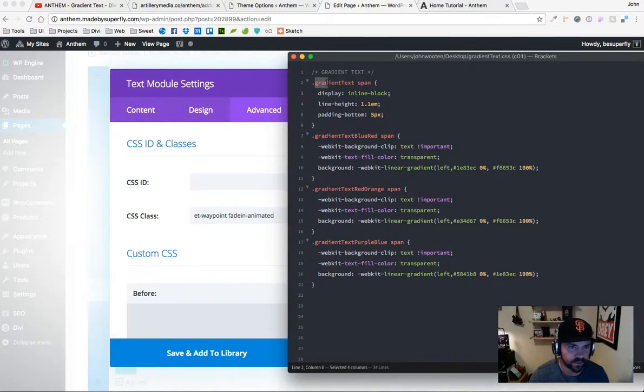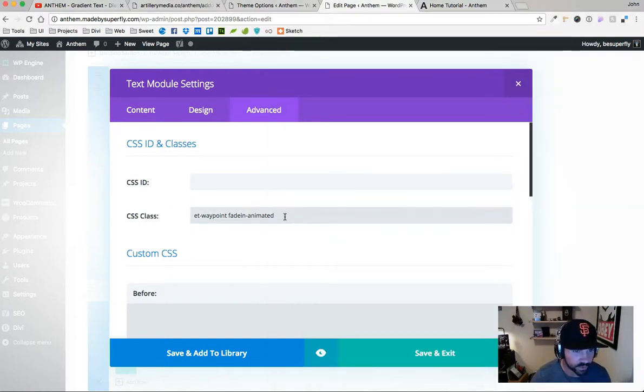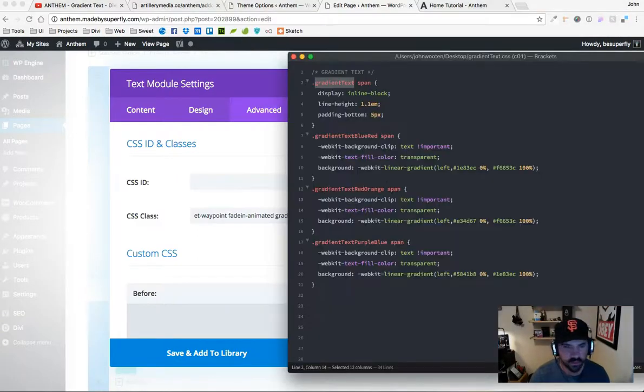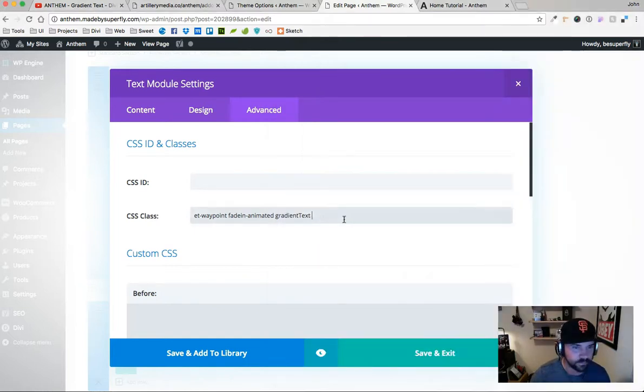grab this gradient text again, which in Brackets you can just double click, it won't grab the dot, because you don't want the dot, it won't work. Make sure there's a space after this last one there, put that in there. This is the animation classes, that's in another video. Gradient text, and then for this one on the left, I want the purple to blue. Okay, so purple to blue, there it is. Gradient text purple blue, that's what I want.